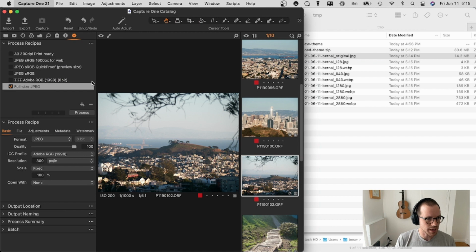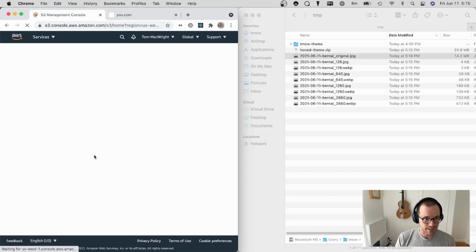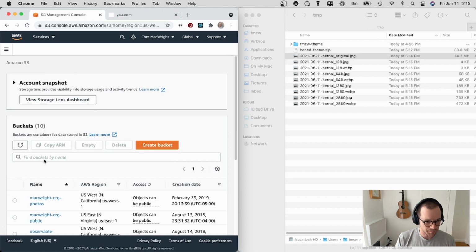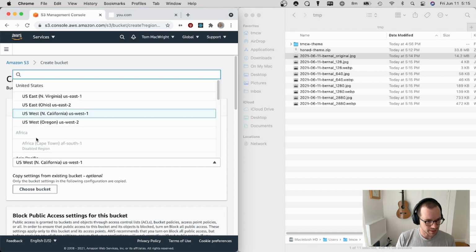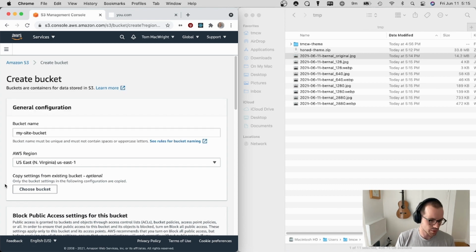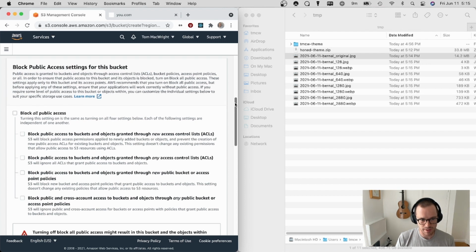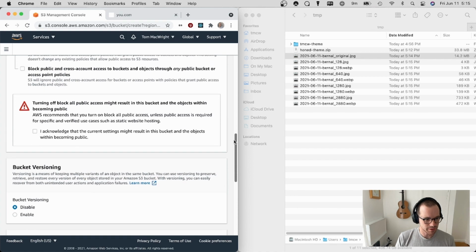Okay, so I'll close out Capture One, and then we'll do the awkward dance through the S3 console. I'm going to create a new bucket called something like my site bucket. I'll put that in North Virginia, it doesn't really matter. It is important to unclick block all public access because your CloudFront is going to read from this bucket.